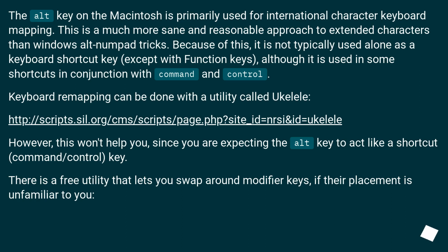The Alt key on the Macintosh is primarily used for international character keyboard mapping. This is a much more sane and reasonable approach to extended characters than Windows Alt numpad tricks. Because of this, it is not typically used alone as a keyboard shortcut key, except with function keys, although it is used in some shortcuts in conjunction with Command and Control.